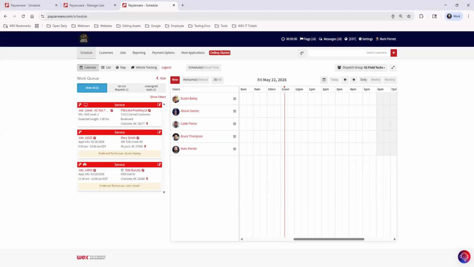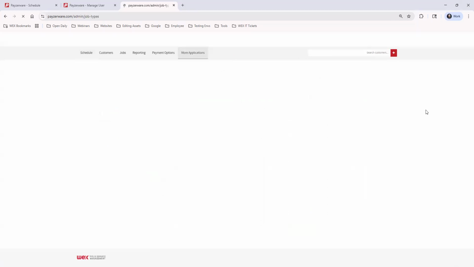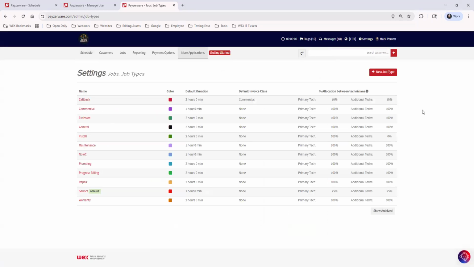Okay. So the last setting before we actually schedule our first appointment is to check your job type settings. So we're going to go to settings, jobs, job types. Job types do a couple things in the system. Number one, probably the most important, is this is going to categorize your jobs for reporting purposes.